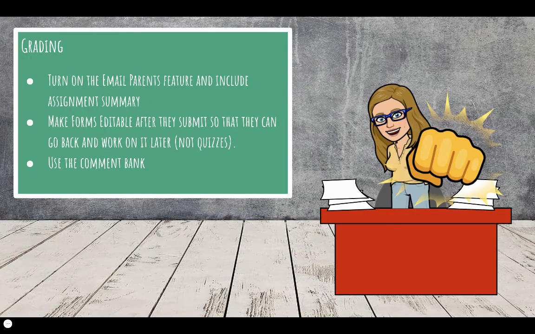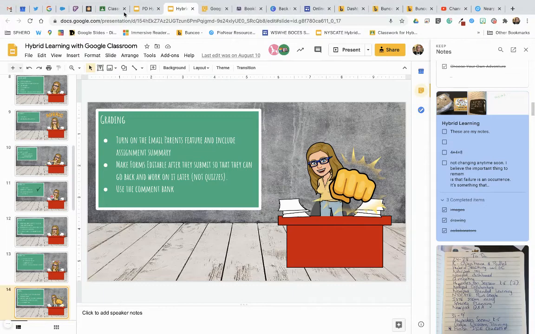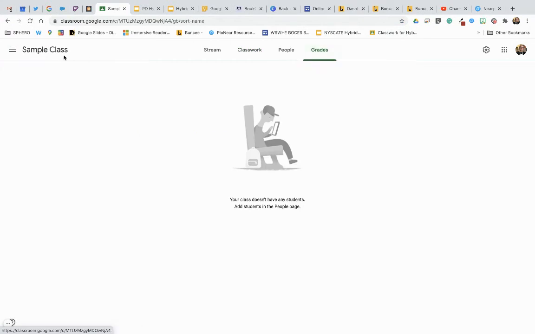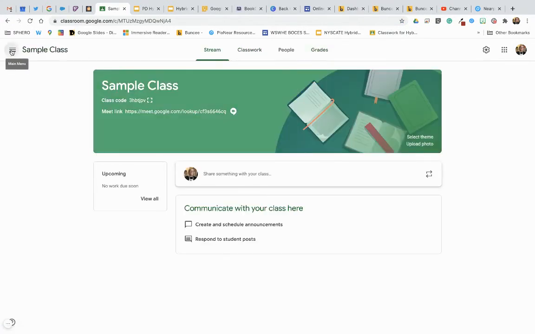As far as grading, please turn on the email parents feature so they can get an assignment summary. That is something that your district might already have done for you. You can make forms editable after they submit so that they can go back and work on it later. You can take the Google Forms course to learn more about that. And there is a comment bank that is built into your Google Classroom. So if I go into the Grades tab, let me go into a class that actually has something in there.